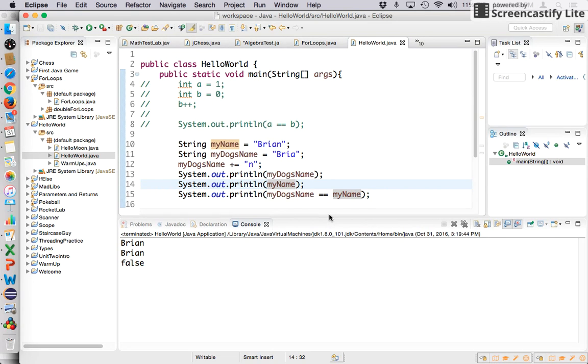Okay, so here's what's going on. When Java is dealing with strings, this variable is not actually holding the information inside the variable. This is what you call a reference to a string object. So this is like a little address. Somewhere in the computer, in Java's memory, there's this string object called Brian, and my name has the directions on how to get there.